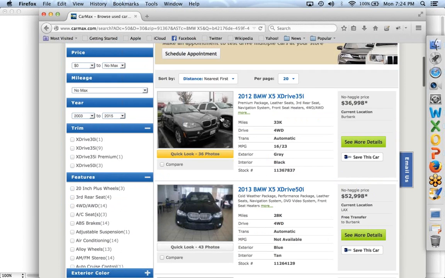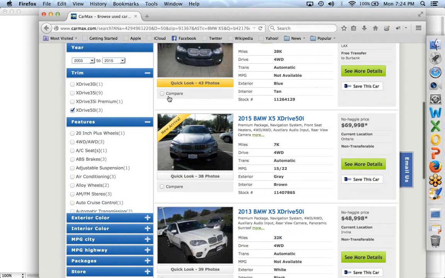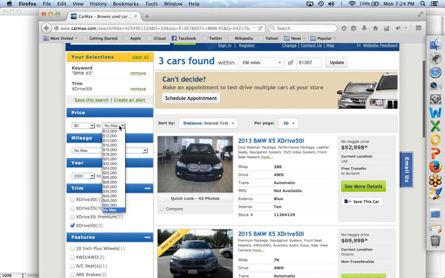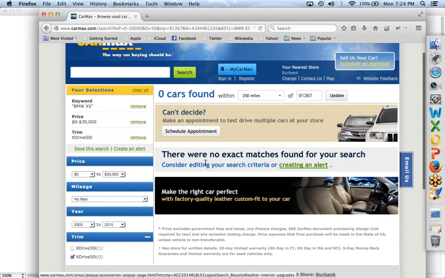I'm going to go in and look at the cars, what is being displayed. And then I will see, hey, you know what, I want to see xDrive 50i. This is the model I'm interested in. And I want to see a specific price range. And you'll see that suddenly there are no cars found. So primarily, the whole application is to create a user experience where a user is able to go in and very easily search for cars.